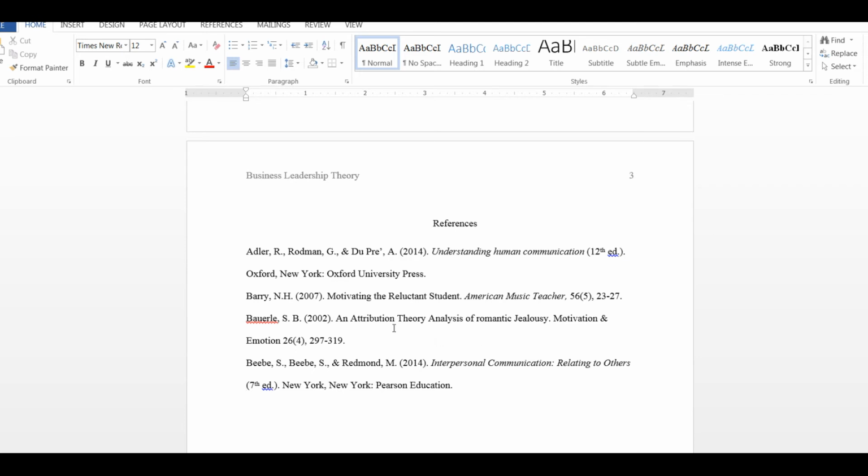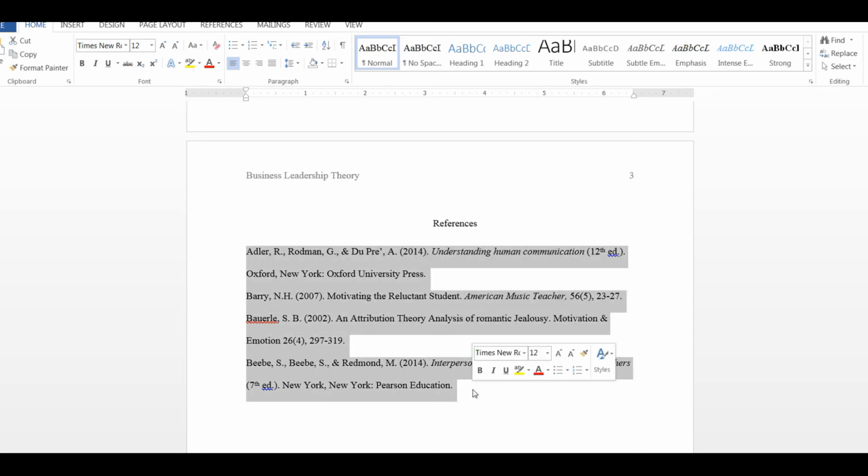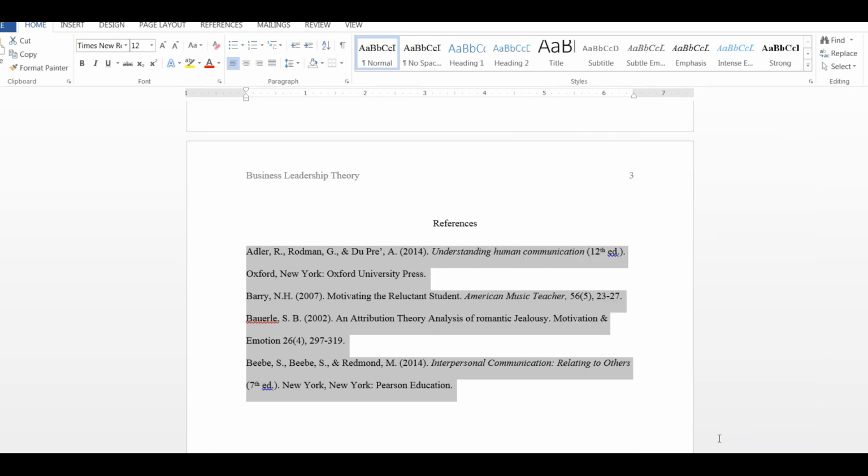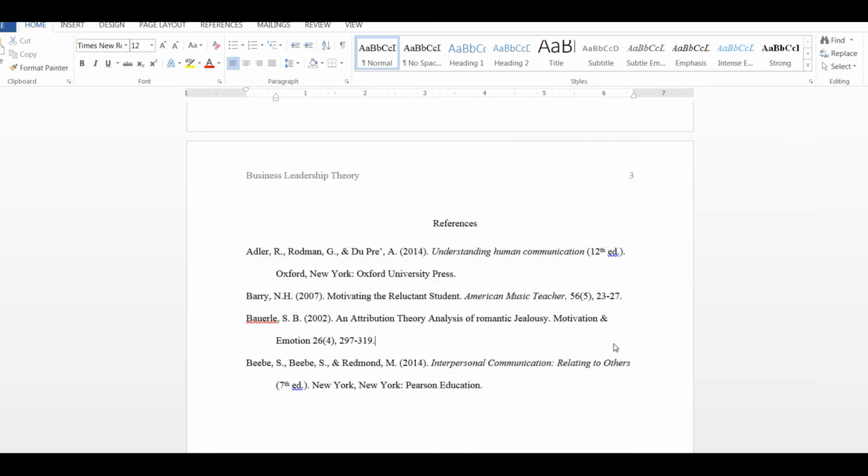The way we do hanging indents is we highlight all of these, and we go up here to this corner, and you should make sure your spacing, everything here is at 0, and we're double line spacing. See where it says special? It's none right now, but we want to put this in hanging. So I'll click on hanging and click on OK, and look what happens. It automatically puts it into the hanging indent that we need.